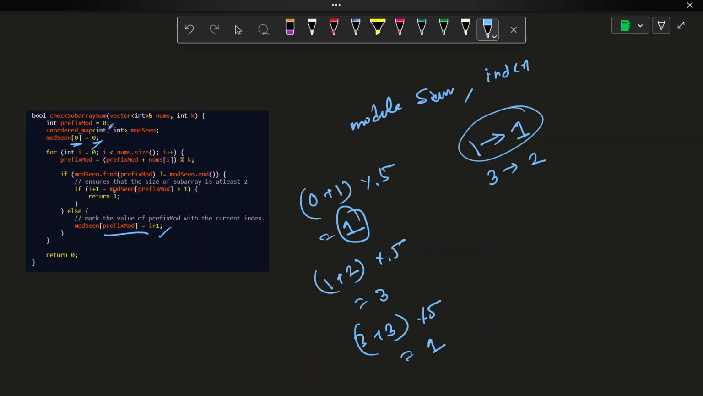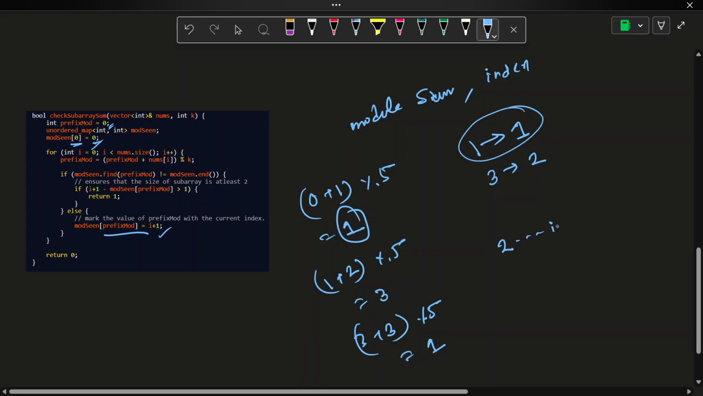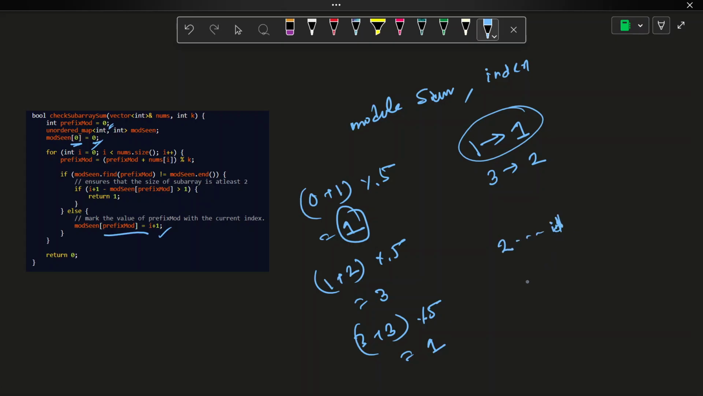So what will be the size of the current subarray which is contributing 0 in modulo sum? That is from index 2 to the current index. What is the current index? It's 0, 1, 2. 2 means here 3, because I actually take right shifted ones, right? So what is the length of this current subarray? 3 minus 2 plus 1. It's actually 2. Got it?